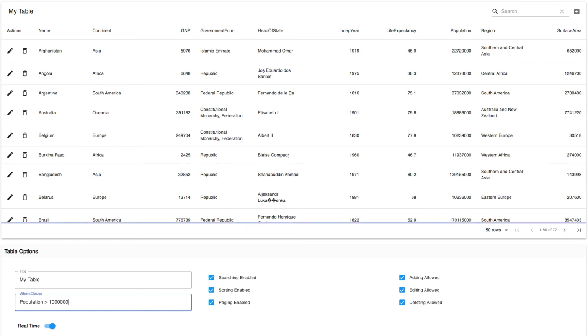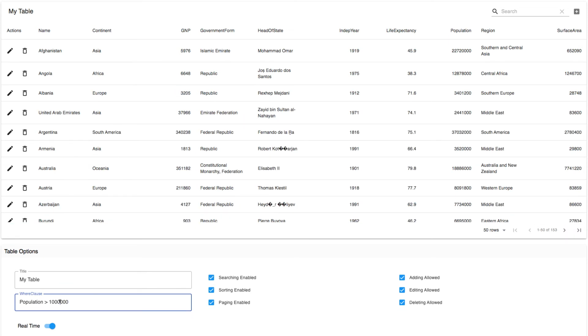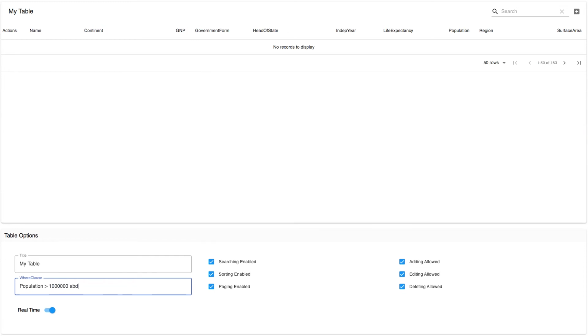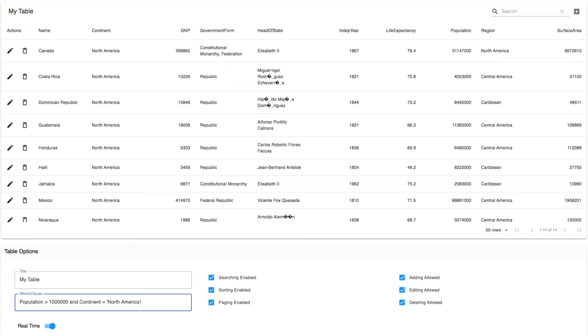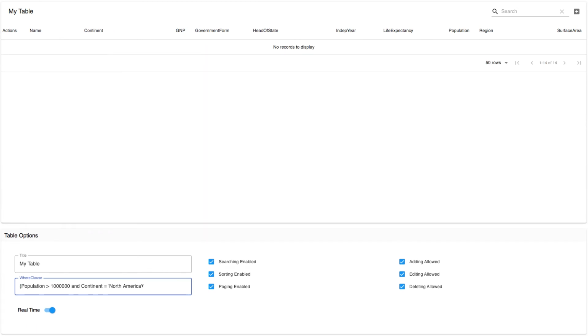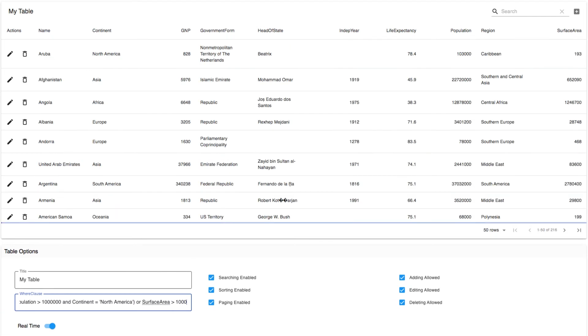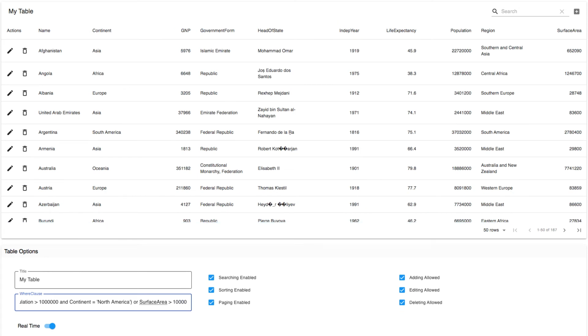What if you want to get countries where the population is greater than, in this case, 1 million, and continent equals North America? Then that works as well. What if you want to get population greater than 1 million, continent North America, or surface area is of certain value? You can actually start grouping it in parentheses. Or surface area greater than some number. Then this will be respected as well.